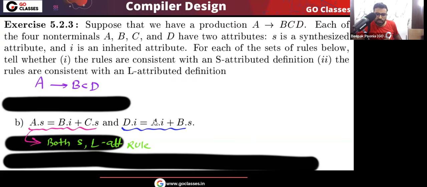Now let's see this one: D.I equal to A.I plus B.S. With this production, we have this semantic rule: D.I is equal to A.I plus B.S. Now notice one thing: the question has already given us that I is an inherited attribute. But if that is not given, we can still figure it out, because in this semantic rule we are defining attribute I of D, and D is on the RHS.